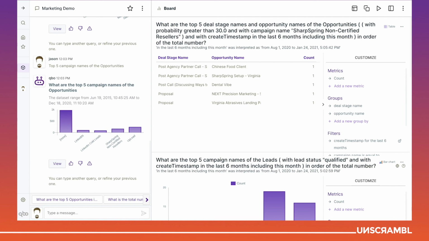So that gives a sense of how Cubo can be used to identify campaigns and the effectiveness of these campaigns, how they are helping and how they're leading to well qualified opportunities that progress well.